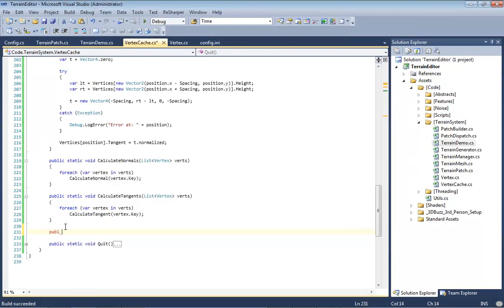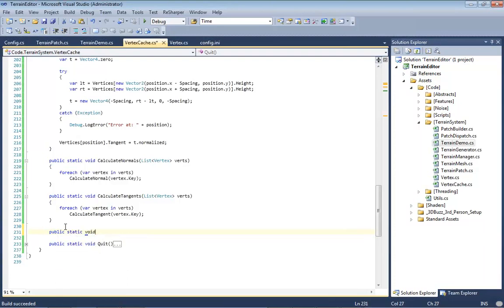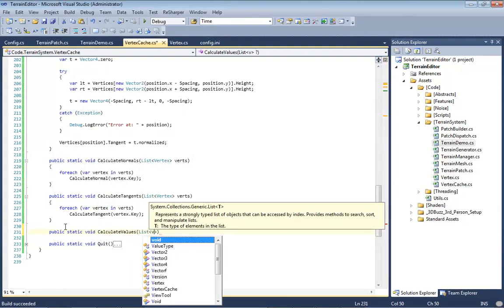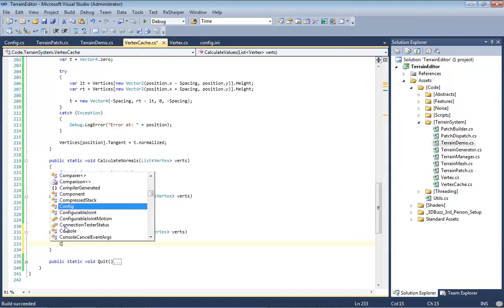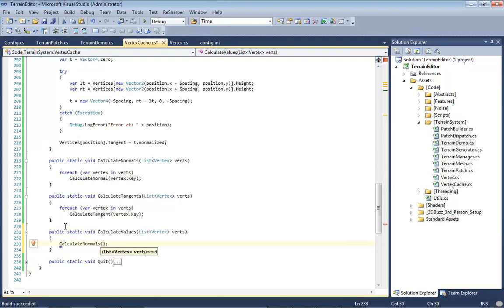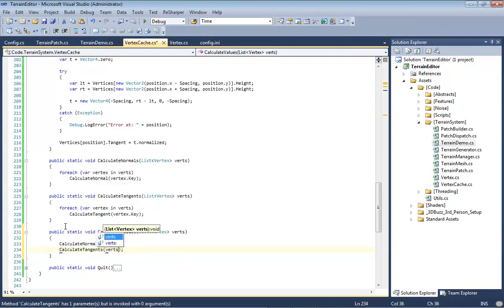This is going to be a public static void CalculateValues. Takes in a list of vertex called verts. I bet you can't guess what this is going to do. Yep, you're right. We're going to calculate normals, passing in our verts. Calculate tangents, passing in verts. Okay, all done with those three.